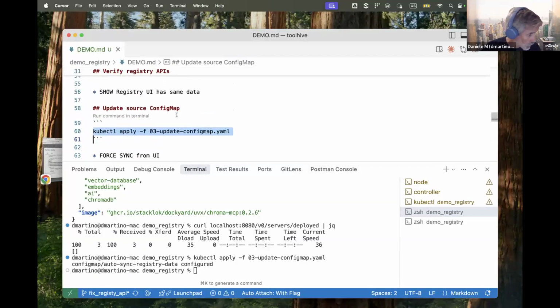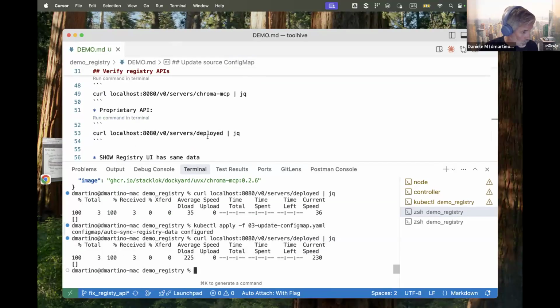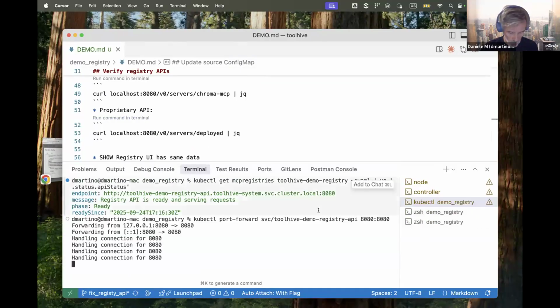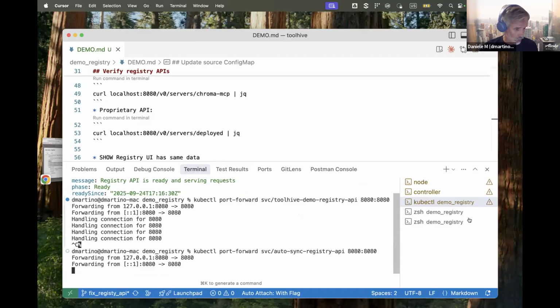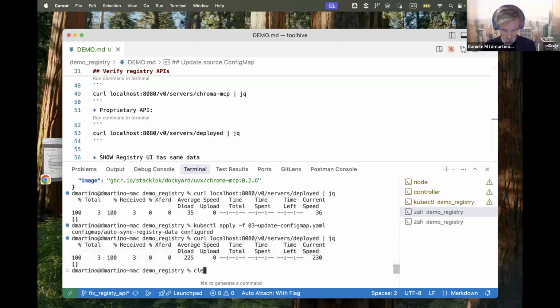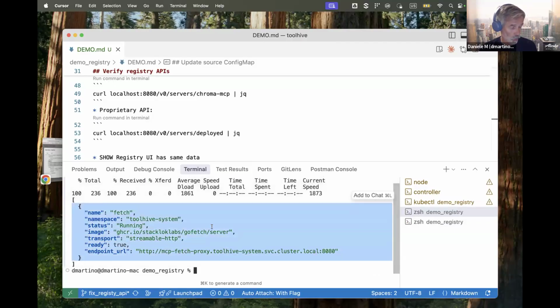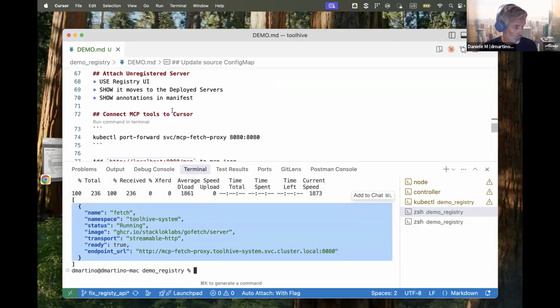Okay, what we can do is to run again the deploy feature, this one. Let's see if we run the deployment. Okay, because I exposed the wrong server, let me port forward the other service. Sorry, the other service is called autosync something. Yeah, this one. So if I run the query to return the deployed servers, that is a proprietary query, it returns the fetch server that is connected to the autosync registry. I think this is more or less everything that we have.